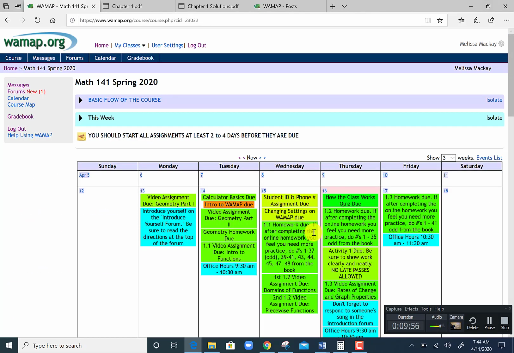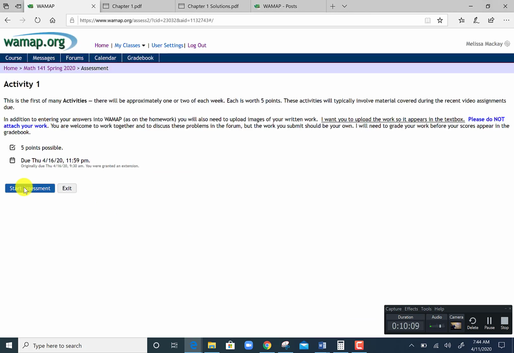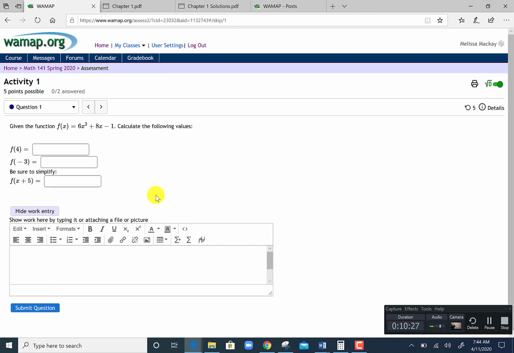Let me talk about two other types of assignments. One is the activity. So notice right here you have activity 1 due. When I click that one open and I start the assessment, notice I have a problem to do, but I'm going to also require you to add work for these activities. What you do is you hit the add work button. And if you're working on a device where you have the picture already saved of your work, here's how you would enter it. Go ahead and hit the insert image.